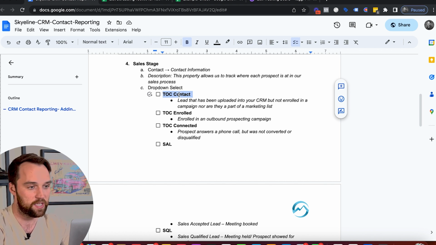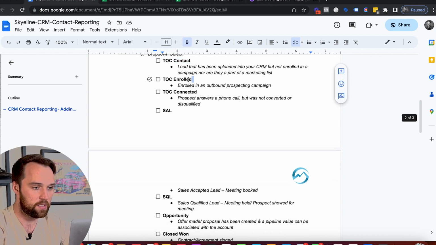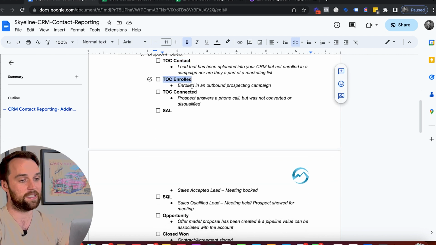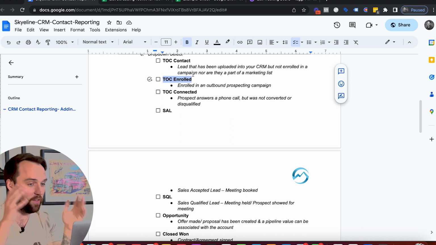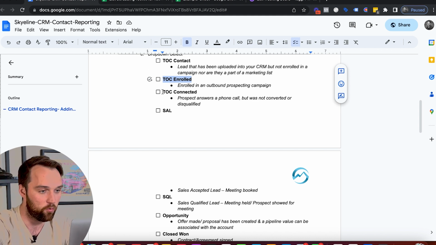But the way that we use this, TOC contact, this is a contact that is in our CRM, but has not been enrolled into an outbound prospecting campaign. TOC enrolled, this is a contact that has been enrolled into a prospecting campaign, but we haven't talked to them yet, or they haven't converted, but they've been placed into a campaign before.